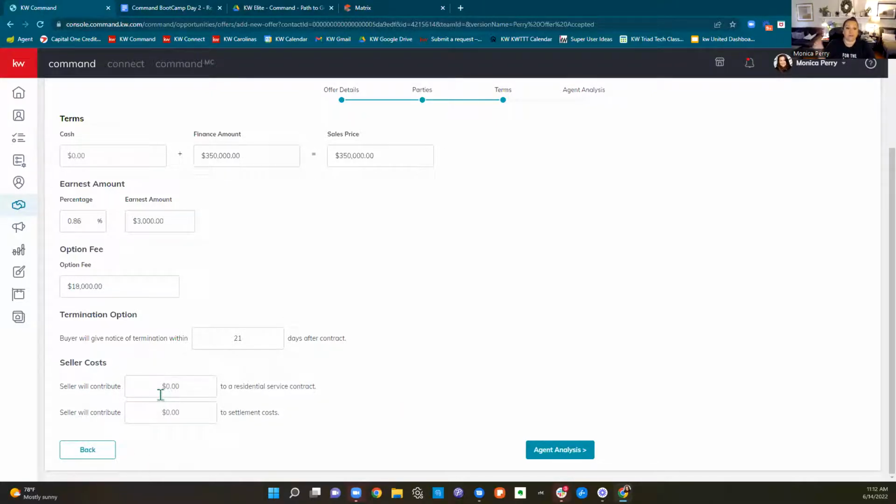Seller will contribute this amount to a residential service contract. That means seller will give you $700 for a home warranty. That's what that's for. Or seller will contribute this much to settlement costs, closing costs, which I don't think anyone gets to ask for nowadays, but it'll come back. Trust, it will come back.